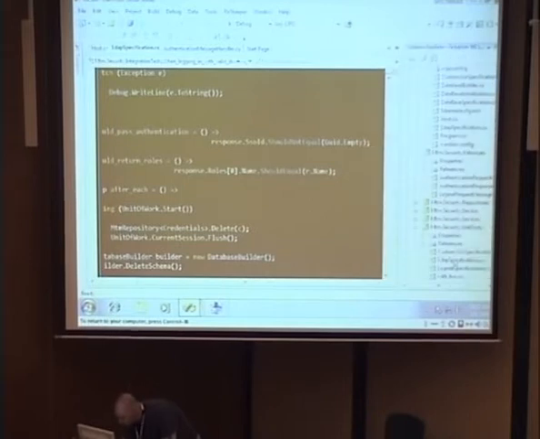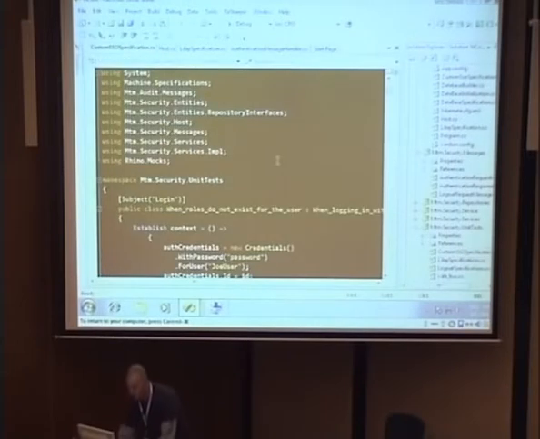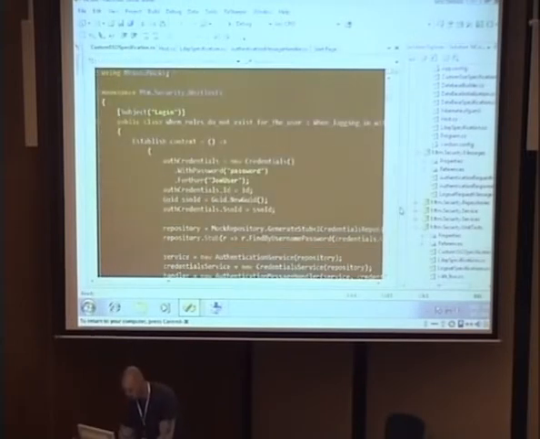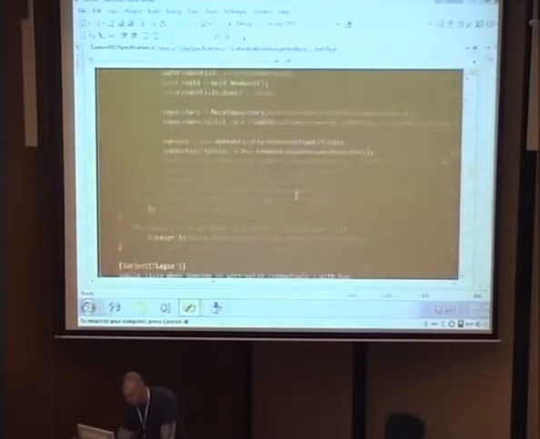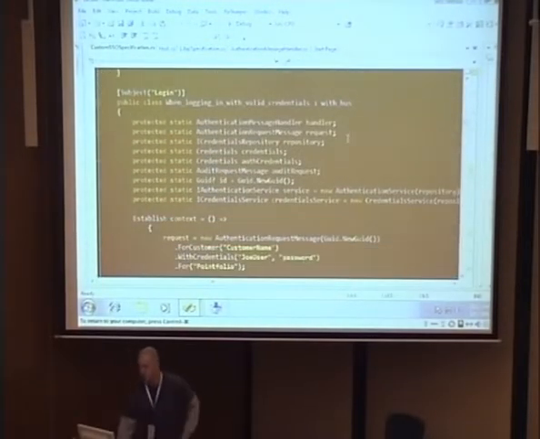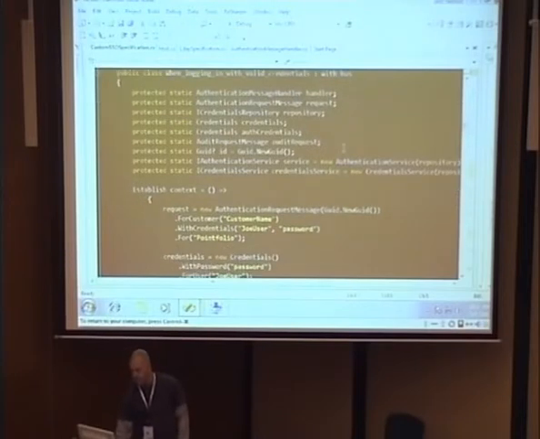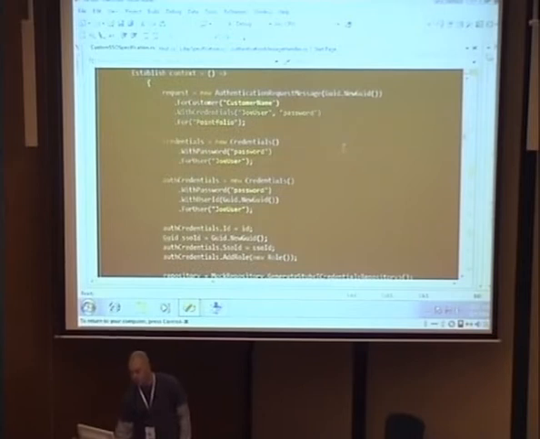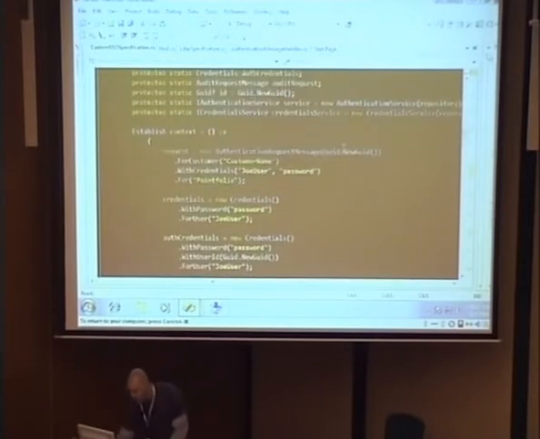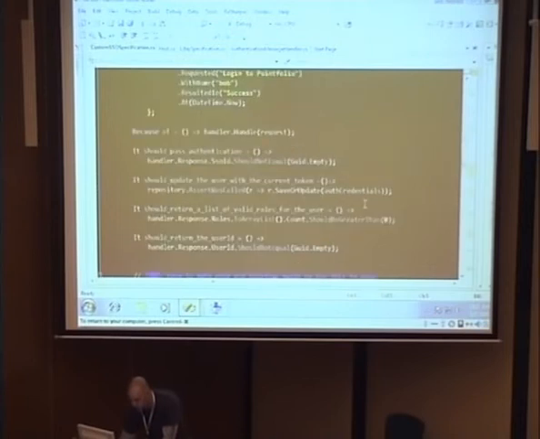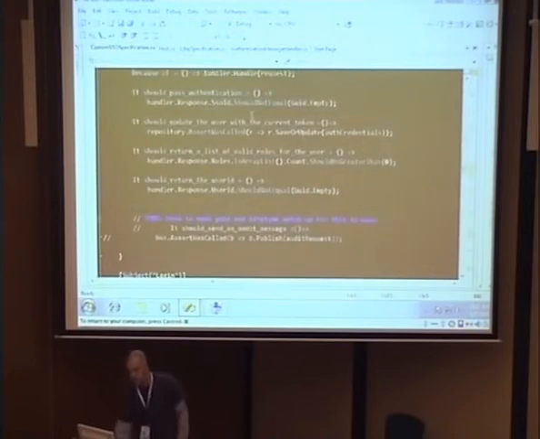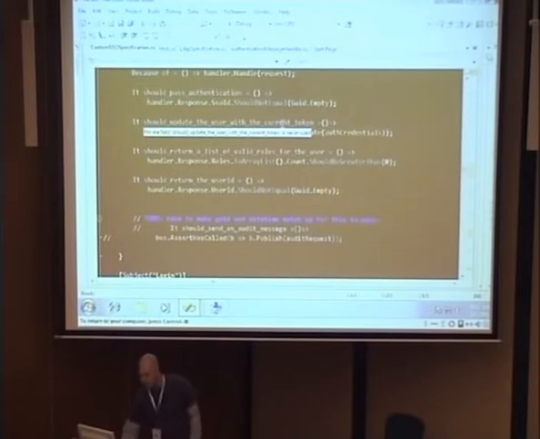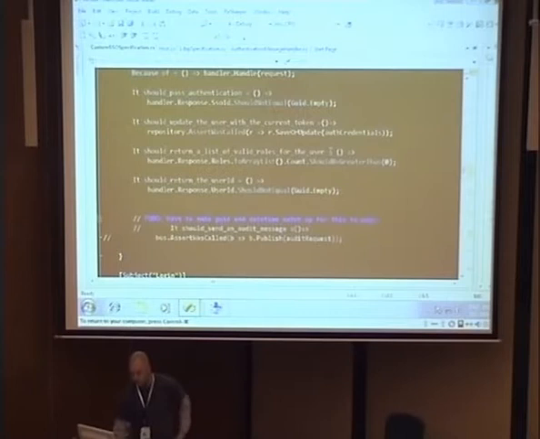If we go in here and look at the unit tests, when logging in with valid credentials, and we have the bus, but the bus is being mocked, which you can see down here. So what I'm going to do is when I'm logging in with valid credentials, I want to verify that I pass authentication, that the user is being updated with the current security token, that I get a list of roles back that the user applies to, and that the user ID is returned to me for that user.